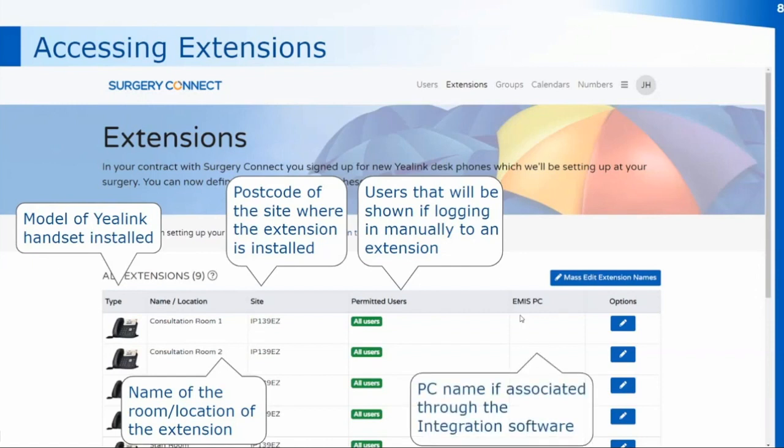Also in the column, if you're using the integration software, you will see the PC that phone is paired with. So as part of that integration process, you will link up the PC to the phone that's installed on the desk next to it. And once that's done, you'll see the PC name in this column on the extensions table here. Now ours says EMIS PC because it's EMIS integration that we've got on our training database. However, if it was System 1, you would still see the PC name here that the phone is paired with.